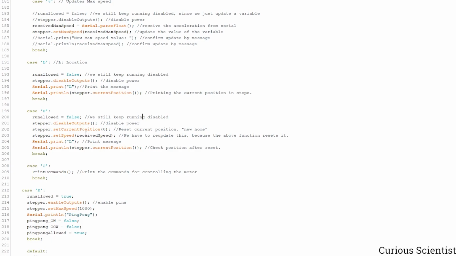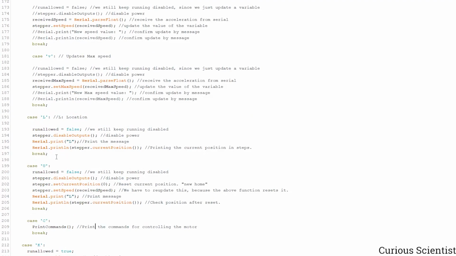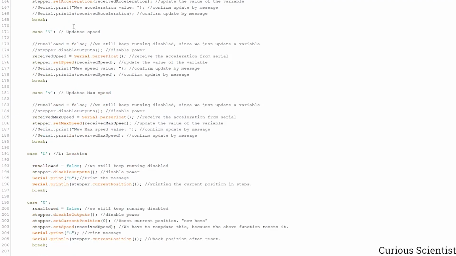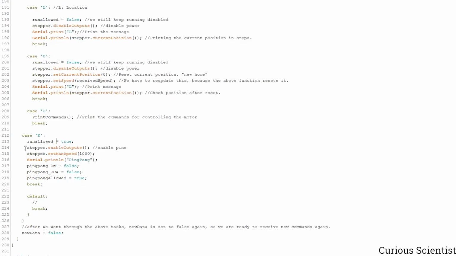Everything that you do will be related to that position. And we also update the speed just because of how this library works. This is just printing the commands as a reminder, so you don't have to memorize all these V, L, U, capital V and so on. You just memorize the capital C and you will always see what kind of things you can do. And finally we have a K letter as well. So here we just allow everything for the ping pong thing.